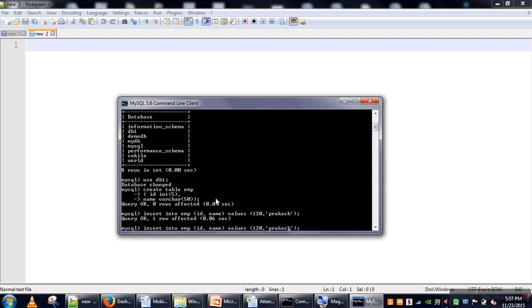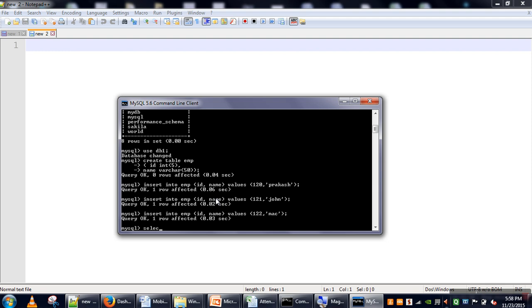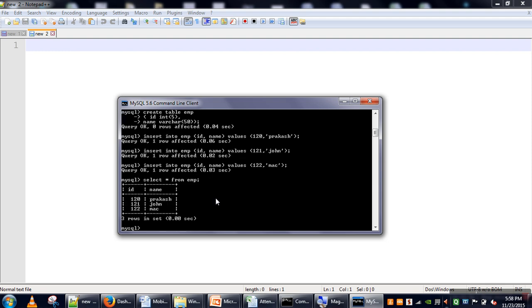Similarly we will insert some other data as well, like John, 2 rows, and last we will insert one more. Okay, so in this table we have three records. So now we will write a program to fetch this data in Java.